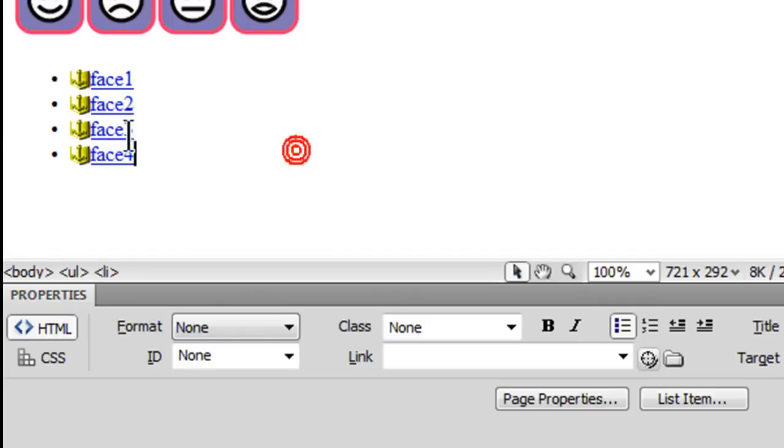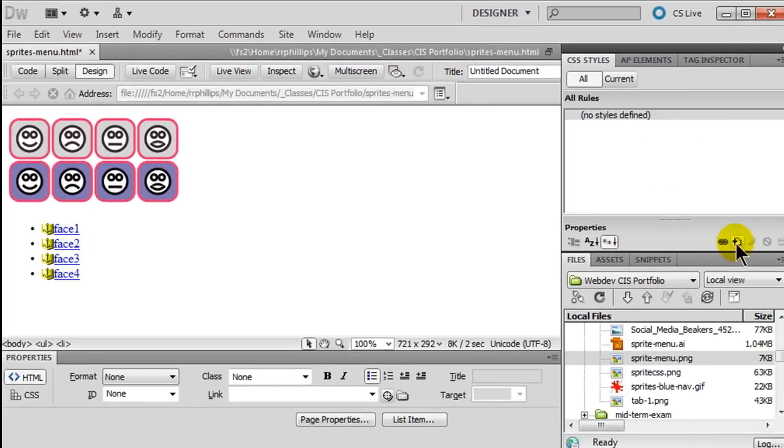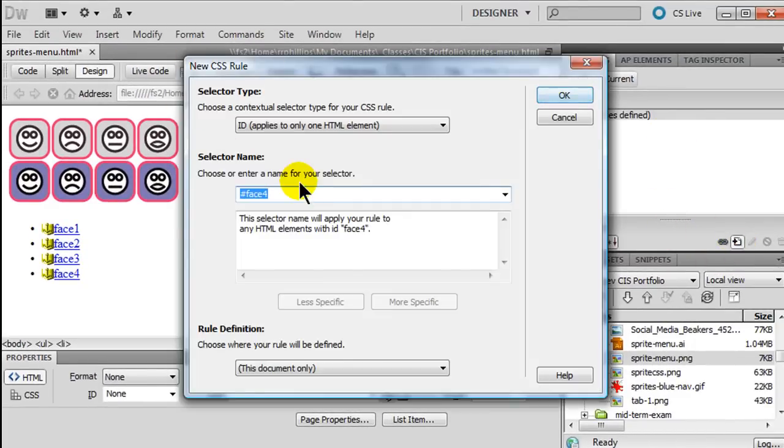Okay, so I want to make this look less like a bulleted list and more like a cool little navigation menu. And this is going to involve using background positions for my anchors, and then more importantly, positioning those background images. So I'm going to get to work. And I'm going to go ahead and create a new CSS rule. The first one is going to be for my unordered list, just so we can visualize it a little bit better.